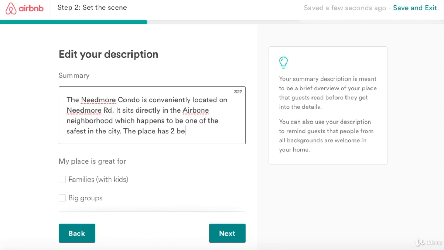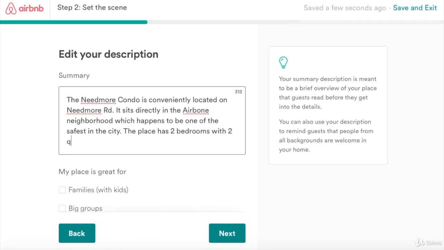Let them know how many bedrooms you have so they'll know how much space they have to work with, how many beds, what size beds. I would add that in the description. And I would also let them know about the different entertainment that they will have so they'll know what they can do when they're in the place.